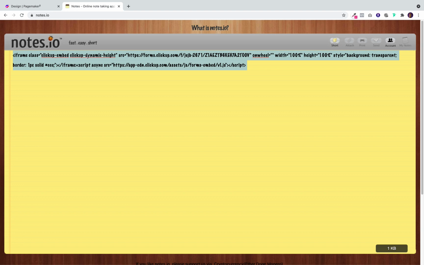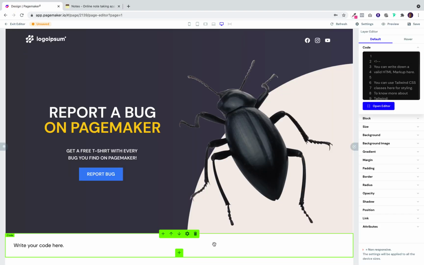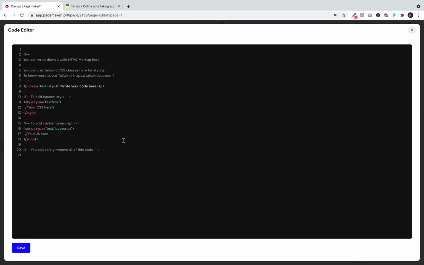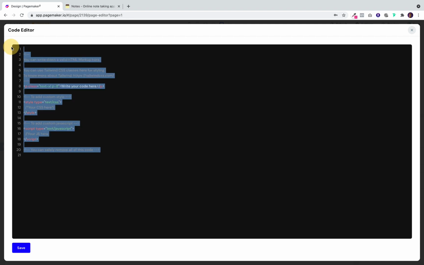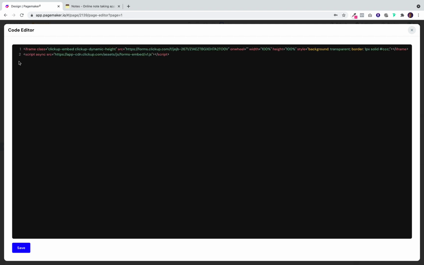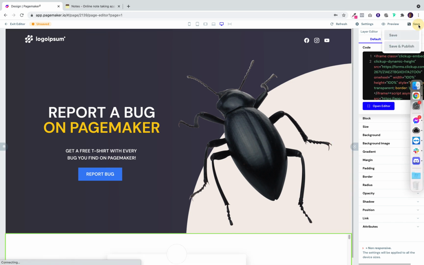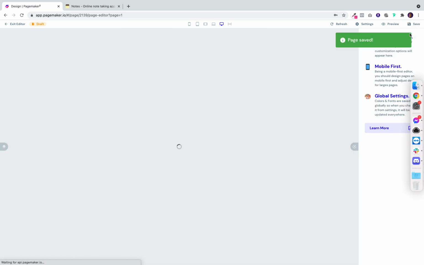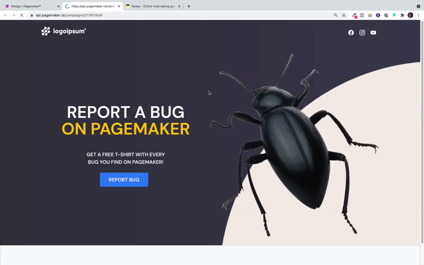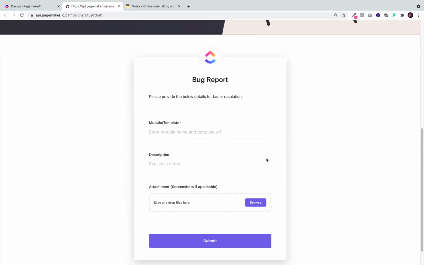So I'm going to copy it, head over to PageMaker, click on the section that I just added for the custom code, and you'll see Open Editor. Click on Open Editor, a box will open. Remove everything and just simply paste in your code. Click Save. Save again. And then you'll notice when you head over to your landing page, you'll have that custom form right there at the bottom.